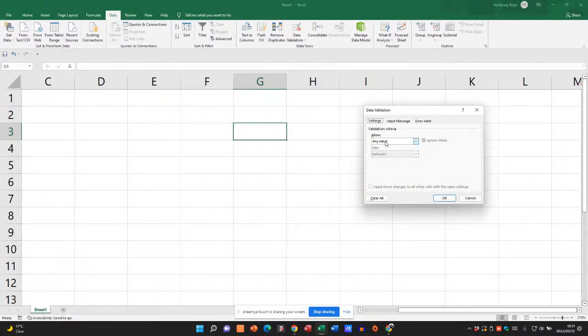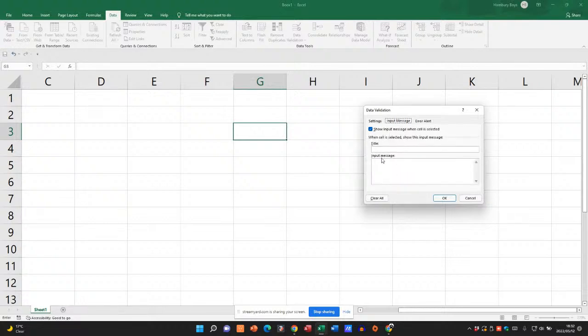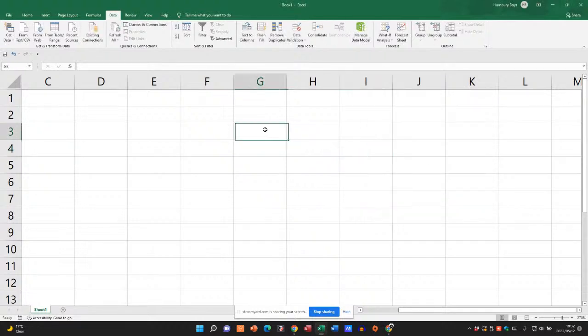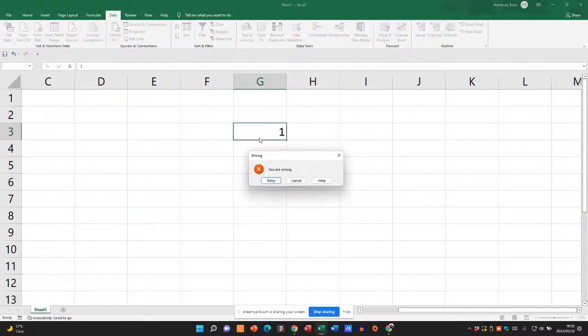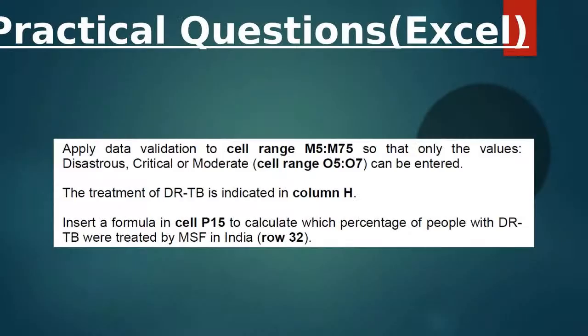So at present, it allows anything, but I can say allow a whole number. It must be between 3 and 5. There's a message that can appear when I want to input data. And when I do something that's not within that parameter, I can actually have it display something. So I'm going to say wrong and error message, you are wrong. And I'm going to click OK. What's going to happen now is if I enter the number 4, it accepts it. If I enter the number 1, it tells me you are wrong. Okay, because of our data validation.